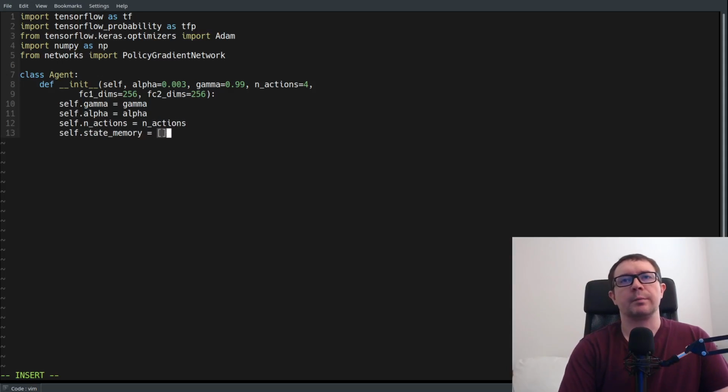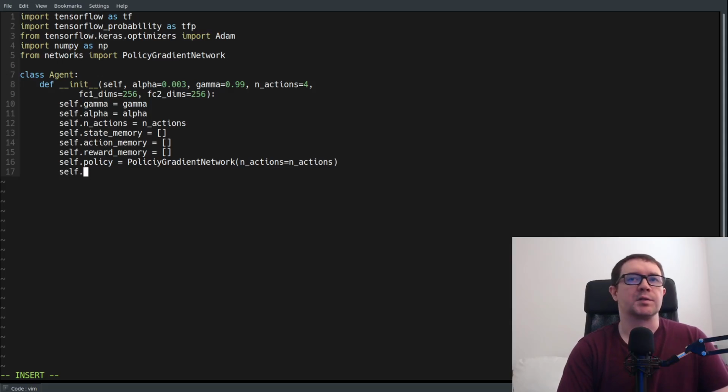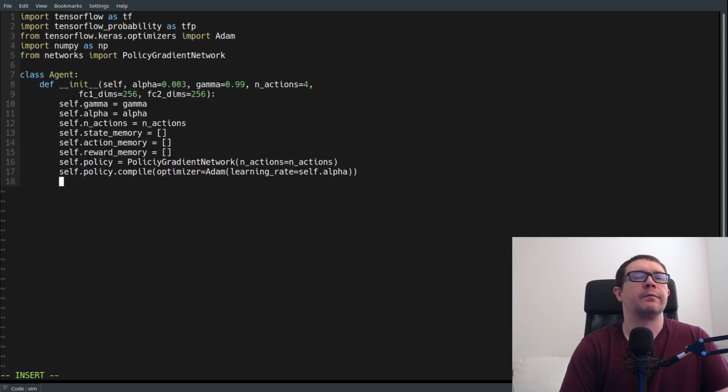As I said, our memory will be handled by a series of lists. We will need to keep track of the states, actions, and rewards the agent received. We will need a policy, and that is just a policy gradient network. And we will need to compile our policy with our Adam optimizer and learning rate defined by alpha.